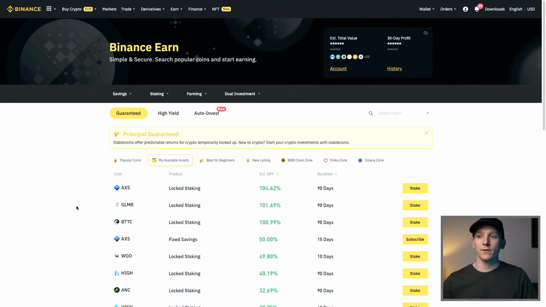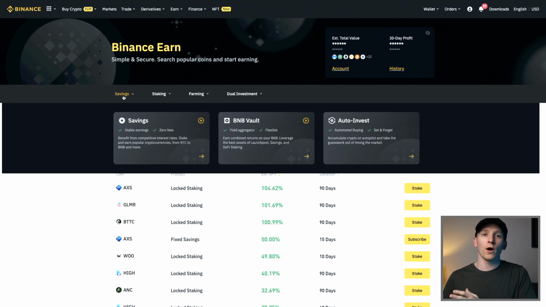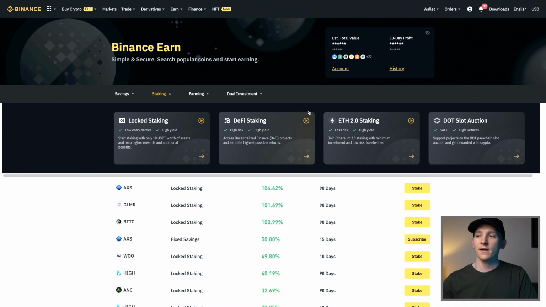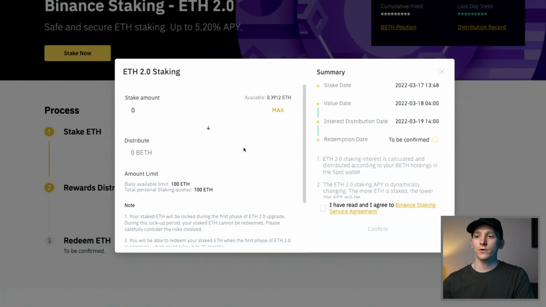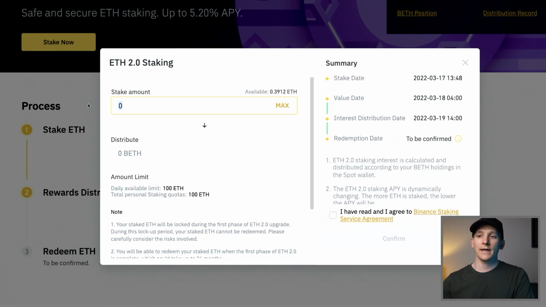You can also stake Ethereum on Binance as well, so I'll show you how to do that. This is ETH 2.0, so by the time you're watching this, ETH 2.0 may have launched, but for now, come to staking and then ETH 2.0. Now, Ethereum 2.0, you have to lock up your ETH in the contract, and you won't be getting it back until ETH 2.0 launches. So you can come to stake now, and then what you can do, put the amount of ETH that you want to stake in right here, and it's going to distribute something to you called BETH.